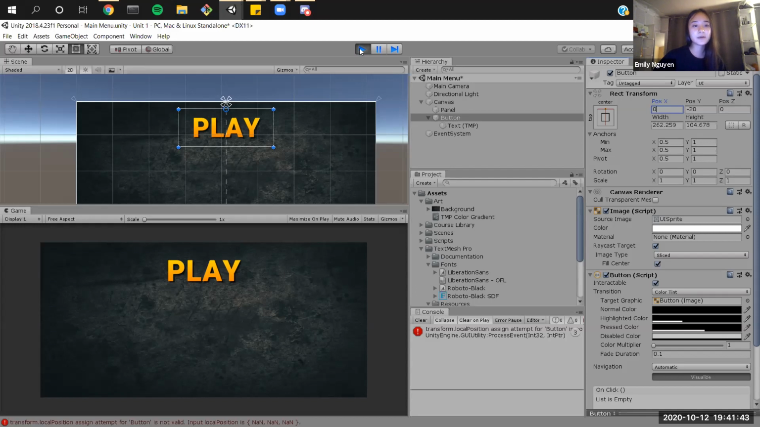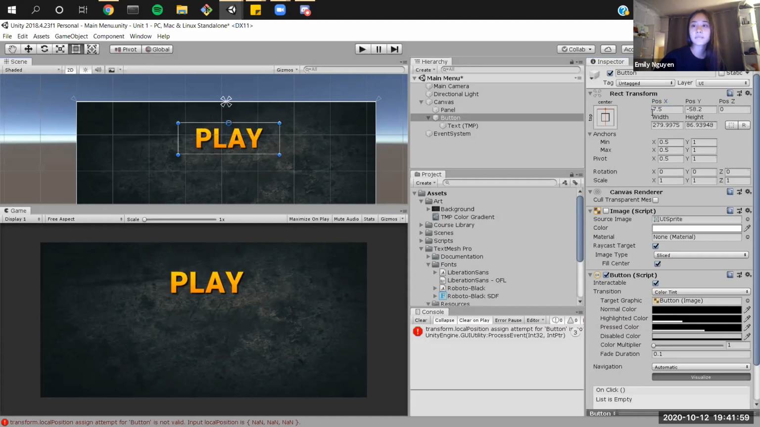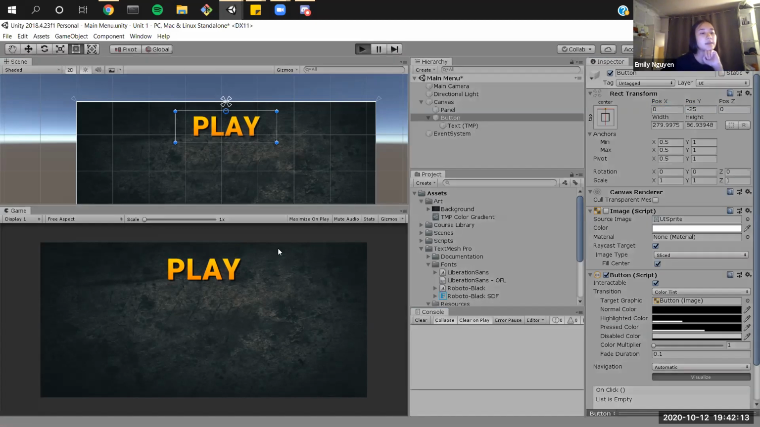I'm going to go ahead and get out of play mode. My buttons should be reset back to white. I'm just going to paste component values. Then I'm going to adjust my rect transform as I had earlier. Here we go. Cool. So now if I get in and out of play mode, I should be able to interact with my button. Oh, and of course I have to enable the image.